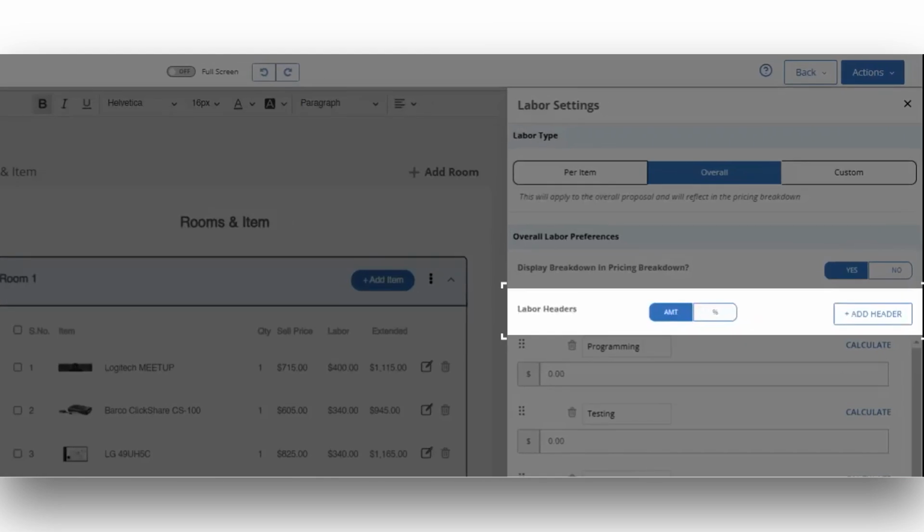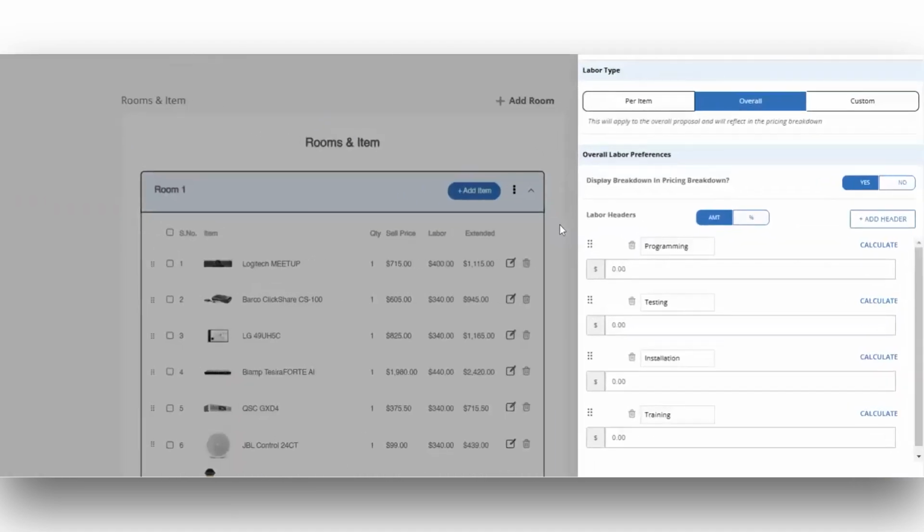You can set the overall labor as a percentage of the total BOM cost or input an explicit amount. If required, add more custom sections by clicking Add Header, rename them by clicking on the header box, or delete them. You can assign different costs to all the equipment items in your BOM. For instance, I have included the programming, testing, installation, and training costs.